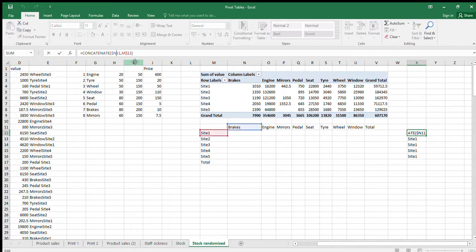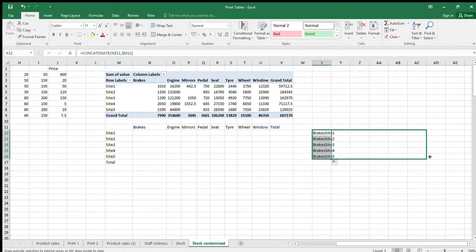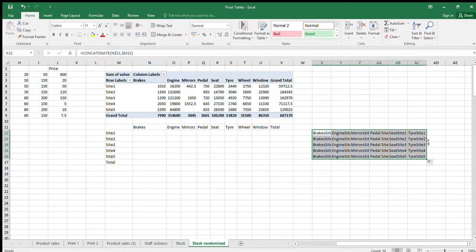The actual absolute referencing should have been that one, and in front of there. Okay. There. So now you see I've created the breaks for site 1, site 2, site 3, 4, 5. And I'll create a little box of data like that. There. So there's the tyres and the windows.